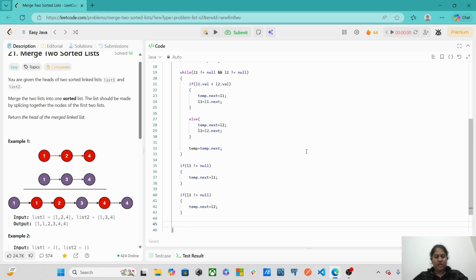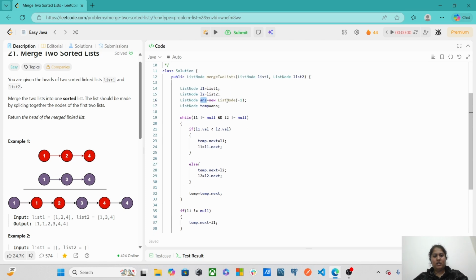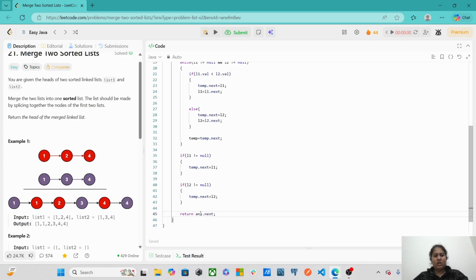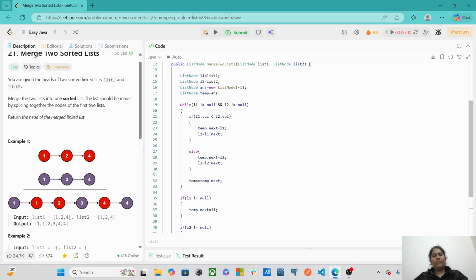Correct? At last, what we'll return? See, here our answer's head is intact because we are using the temp list node while storing all the nodes in our answer. So then we can say answer dot next, as the answer node stores -1, so it is a dummy node.